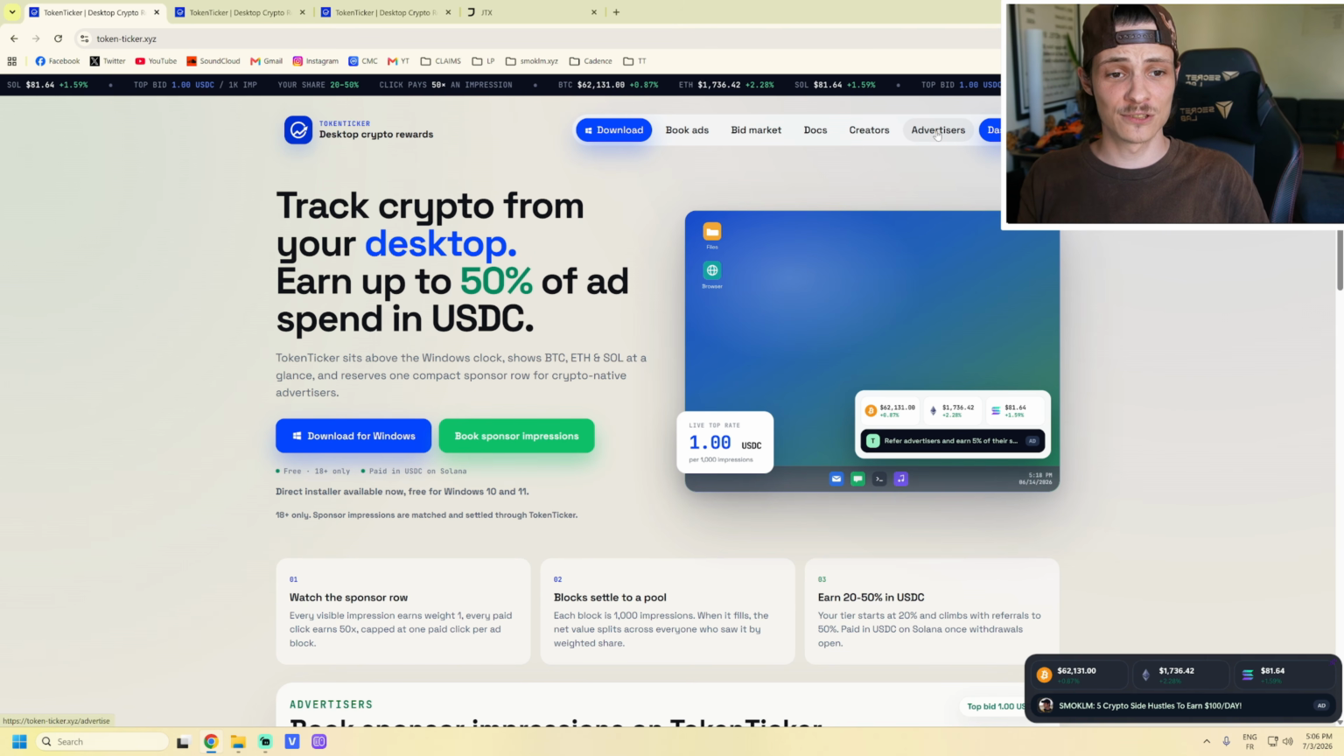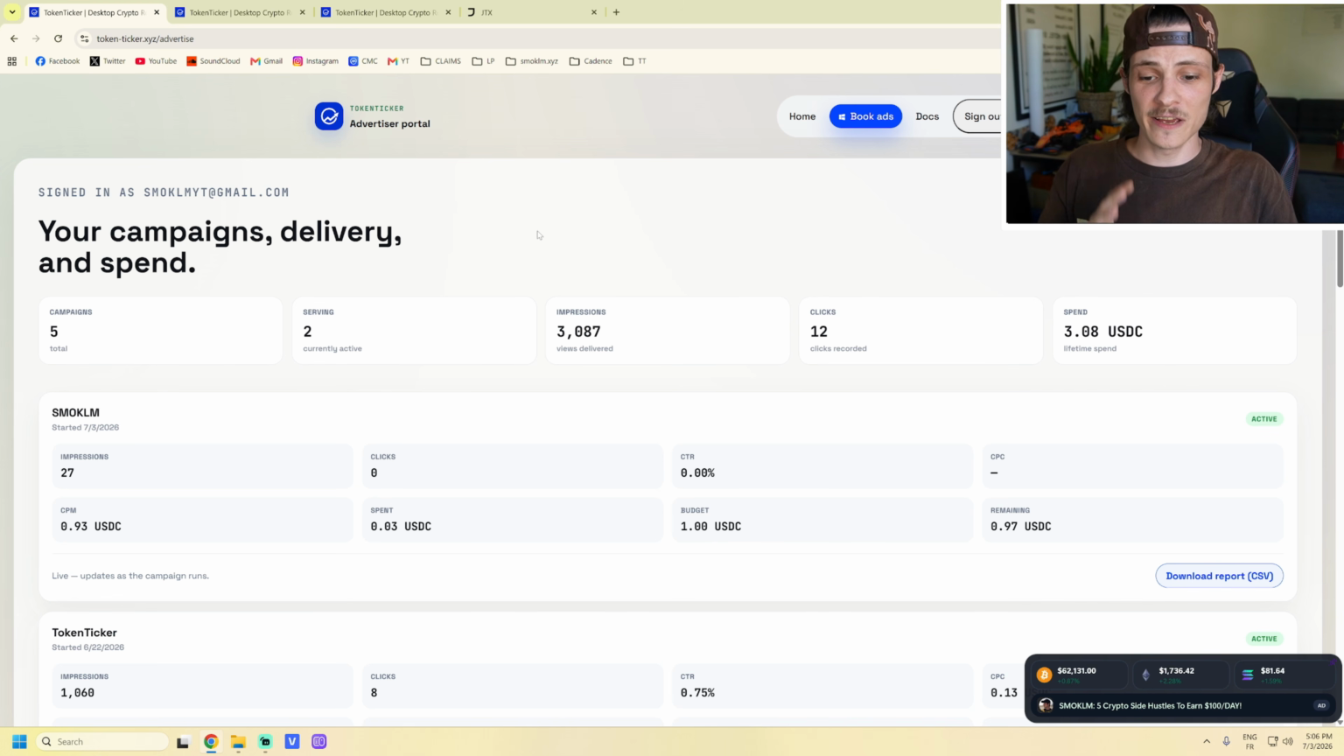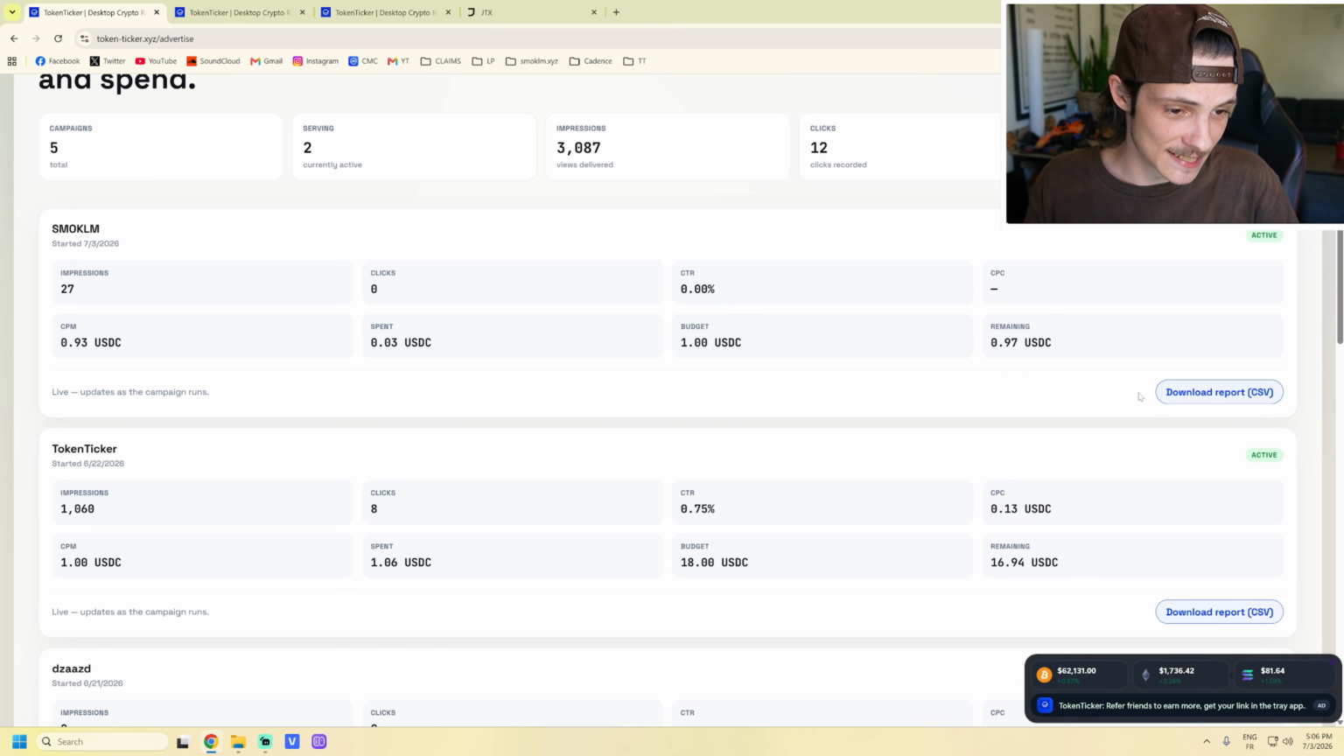And if you're an advertiser and have run a campaign, you can click on advertisers right here and you'll see a full recap of all your campaigns, including the amount of clicks, the click-through rate, the budget, remaining budget, and your cost per click. And you'll also be able to download all that data in a CSV report.